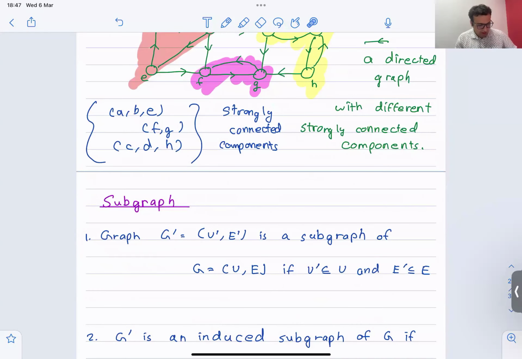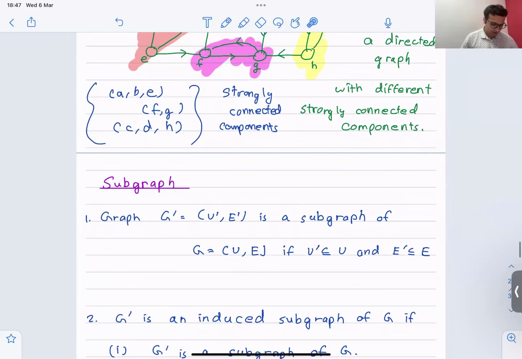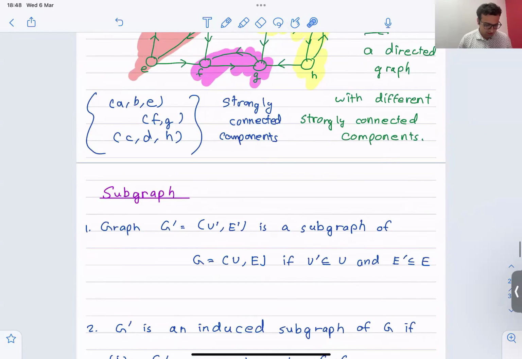So, okay, again, some more definitions. Subgraph. We say subgraph is very simple, it is very clear from the name.